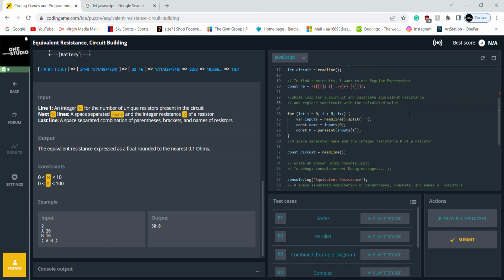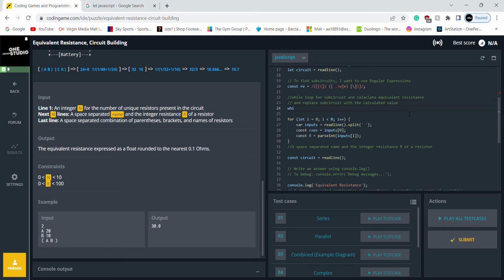So to do that, let's start with the while. So while RE, which is short for regular expressions, I want to test it. So what that does is basically it's a string on which to perform the search. So it returns a Boolean value that indicates whether or not a pattern exists in the search string, and I want to test the circuit.